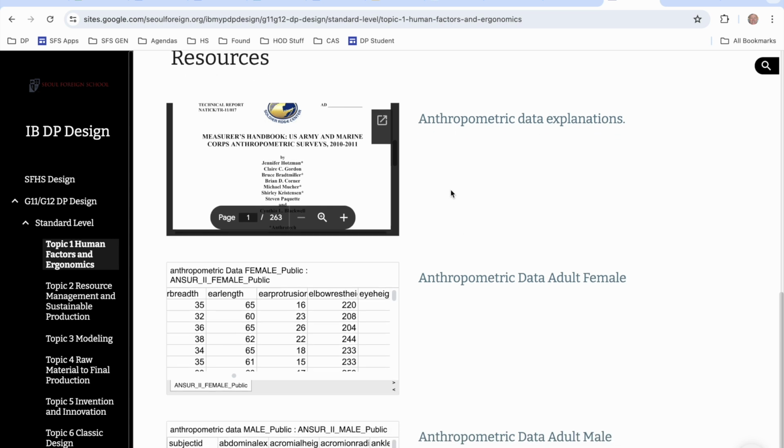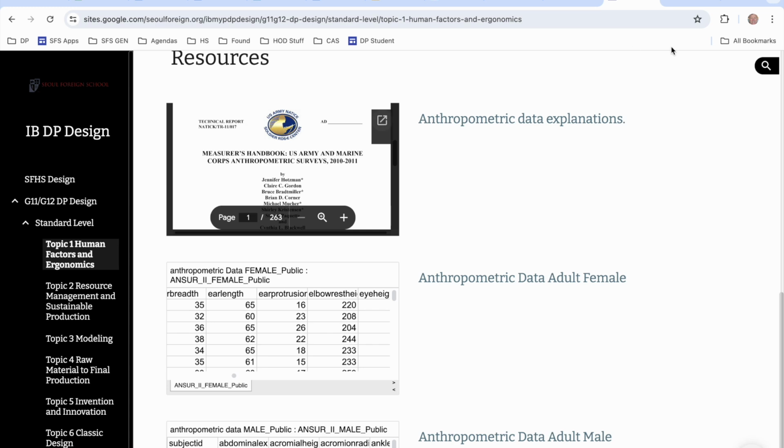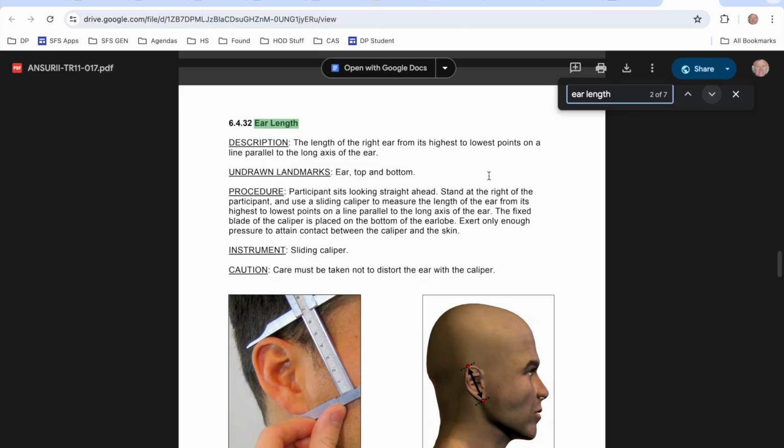And so one of the things that you might want to do to start with is open up this document. So I've already done that. So here's this document. And let's say that I'm designing something that will go around the ear. So I'm going to find ear length in this. And you can see that it's the length of the right ear from the highest point on a line parallel to the long axis of the ear. And you're measuring from, you can see the top to the bottom of the ear here.